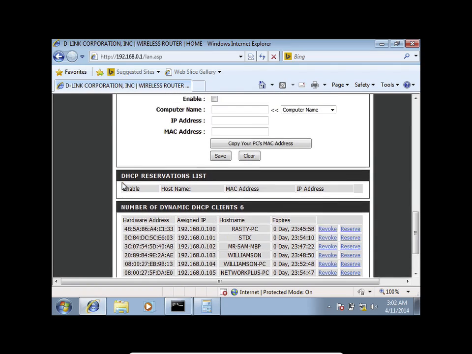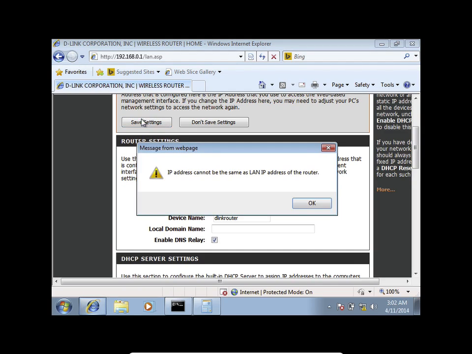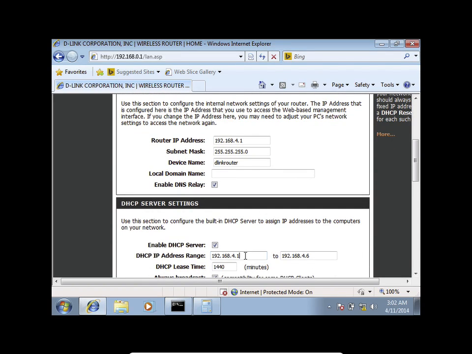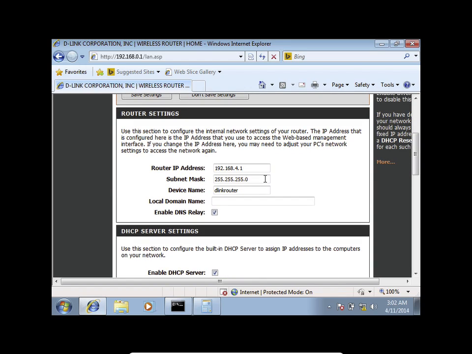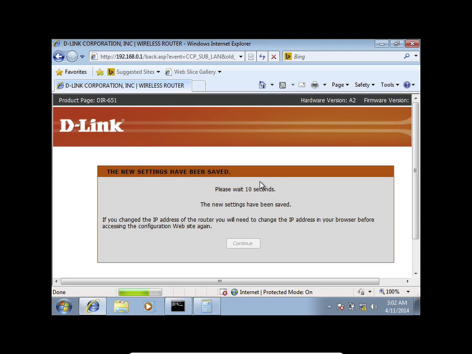Okay. So I'm going to click Save Settings. Something is going to happen. The IP address cannot be on the same LAN IP address of what? Are you getting me? It says the IP address cannot be on the same LAN. So what I'm going to do now, I'm going to come in here and say dot what? 2. Are we together? Okay. So I'll click Save. Everything is saved.